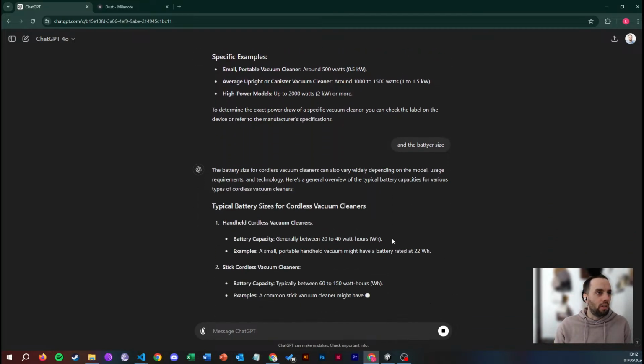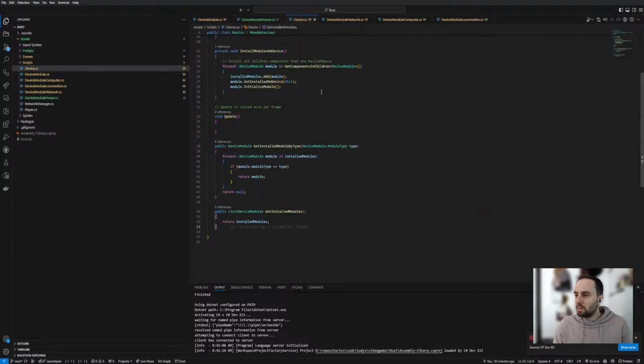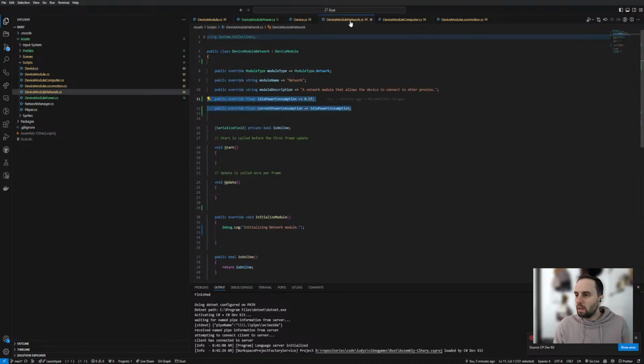Handheld, cordless, yeah, sure. Whoa, 20 watt hours. So yeah, we've grossly overestimated our battery, obviously. Let's go to device. Yeah, well, that's a bit of a downside obviously now, because we calculate this for everything by itself.